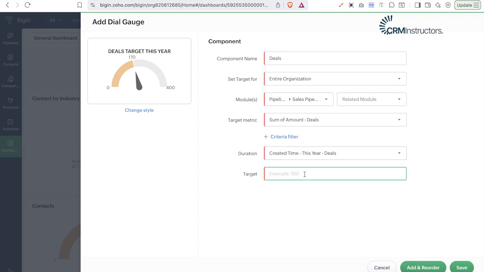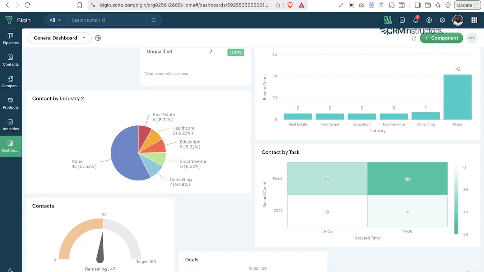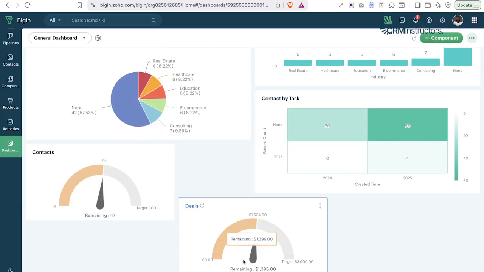And you can also say that we are trying to meet a target of, maybe, $3,000 for this year. And if we click on save, that is going to save this widget. And as you can see, even though we are going for $3,000 for this year, we are currently at 1,604, and 53% of our target has been achieved. So we still have 1,396 to achieve for us to get to our deal target.